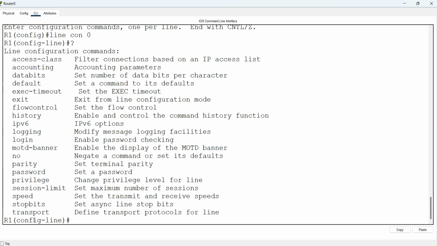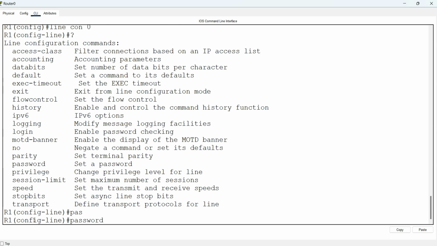If I ask for help, I want to put a few things. I want to put a password for the console. So password, and I'm going to say the password is console, just like this.